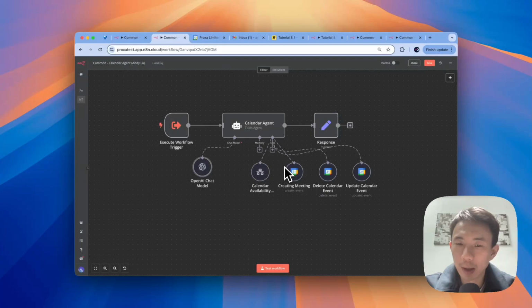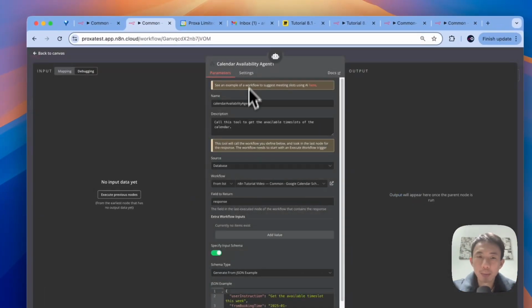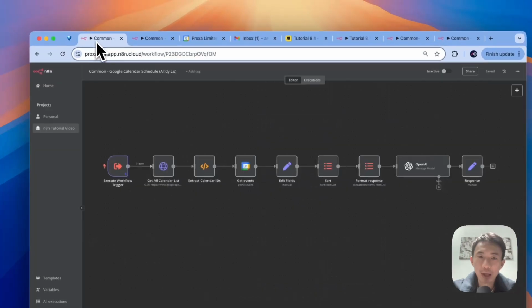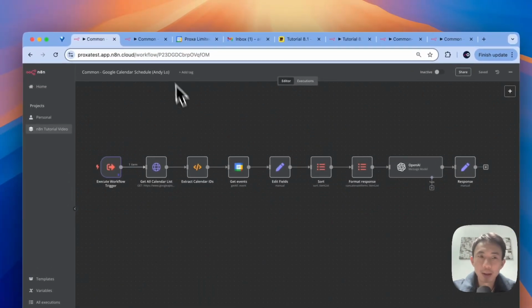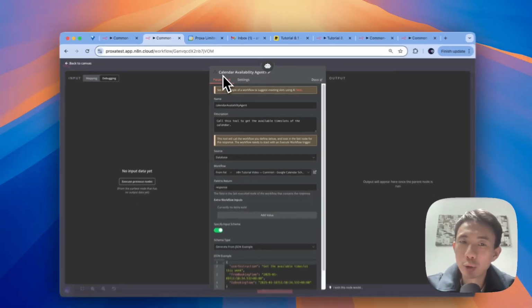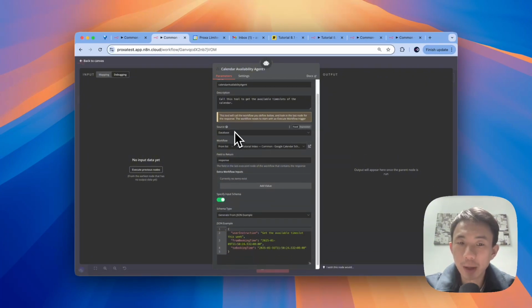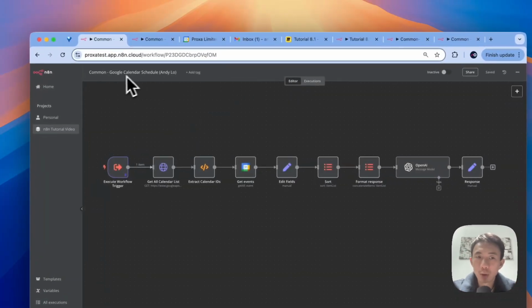So this one is the calendar availability workflow. Basically, this workflow is the one that can help do the calendar availability search. So we call it calendar availability agent. Call this tool to get the available time slots of the calendar. For the source, we use database, and then we search for this one. This is the name, Google Calendar Schedule.